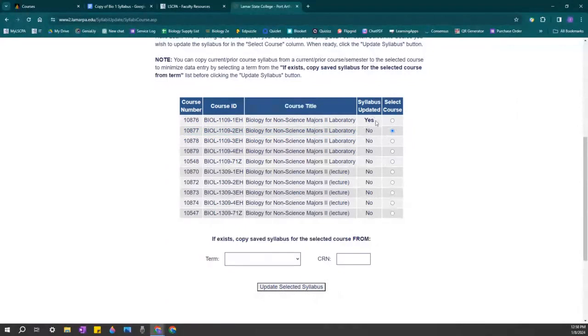If I wanted to copy a syllabus that I have already created, for instance, this one, then I would copy this CRN and paste it here and select the current semester so that I can just copy this version of the syllabus to my new versions. But we are not going to do that right now because first we have to make the original. So I'm going to select one that has not been updated and press Update Syllabus.